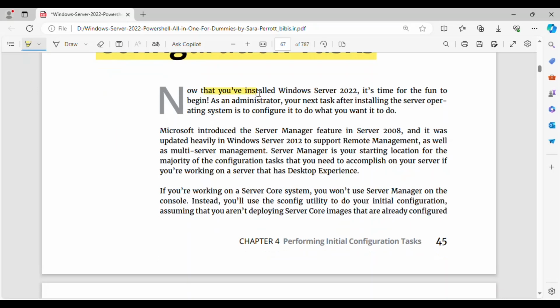Now that you've installed Windows Server 2022, it's time for the fun to begin. As an administrator, your next task after installing the server operating system is to configure it to do what you want it to do. Microsoft introduced the Server Manager feature in Server 2008, and it was updated heavily in Windows Server 2012 to support remote management, as well as multi-server management.